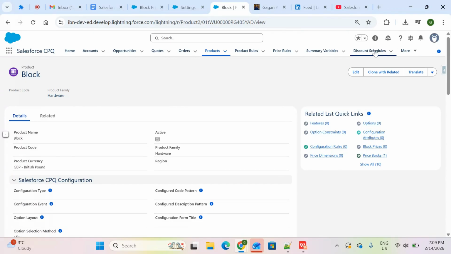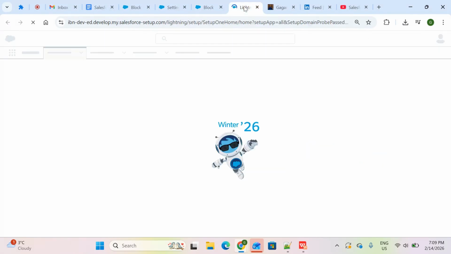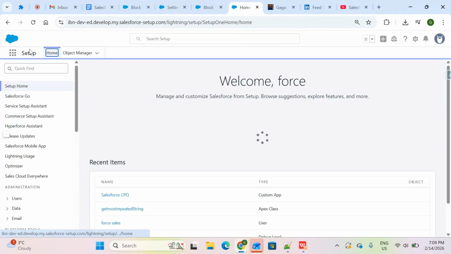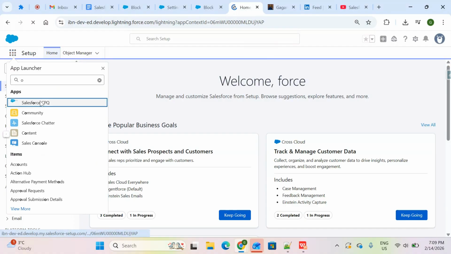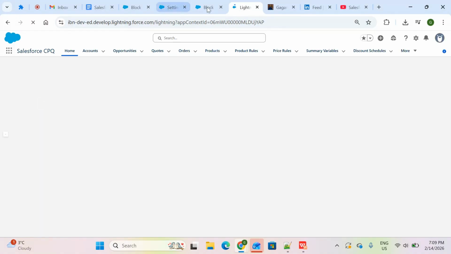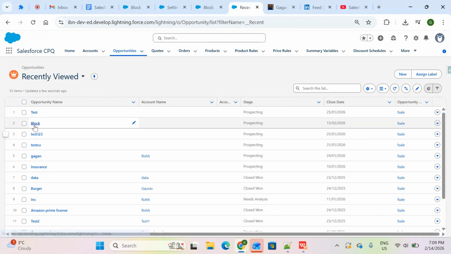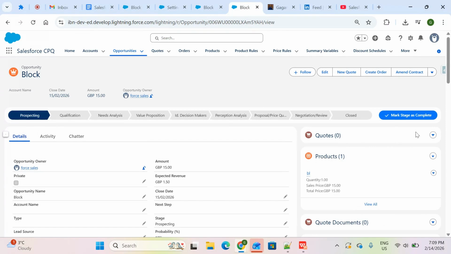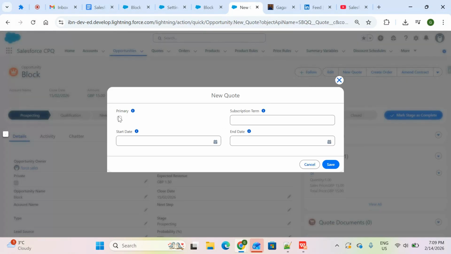And now what I have to do, I have to go to the opportunity. So I will just go to Salesforce CPQ, and I will go to opportunity. So one opportunity is already there, block, and here I will create one quote. I'm choosing this as primary and clicking save.